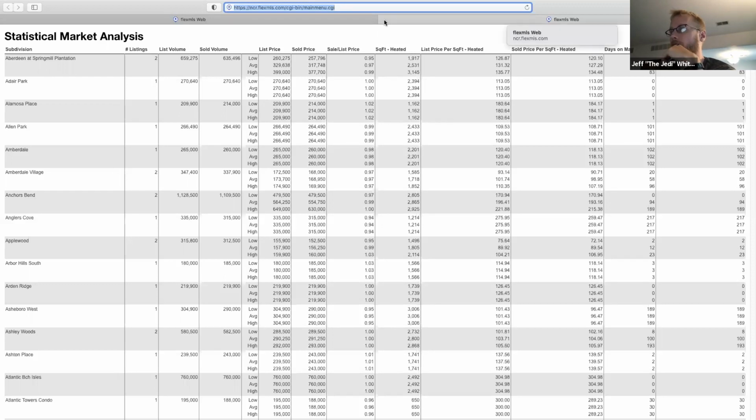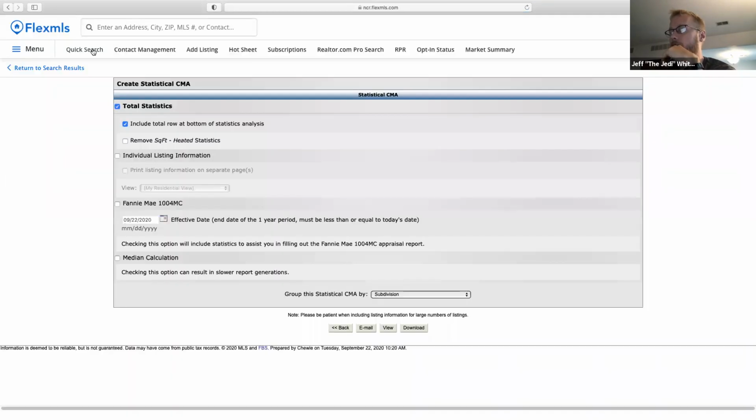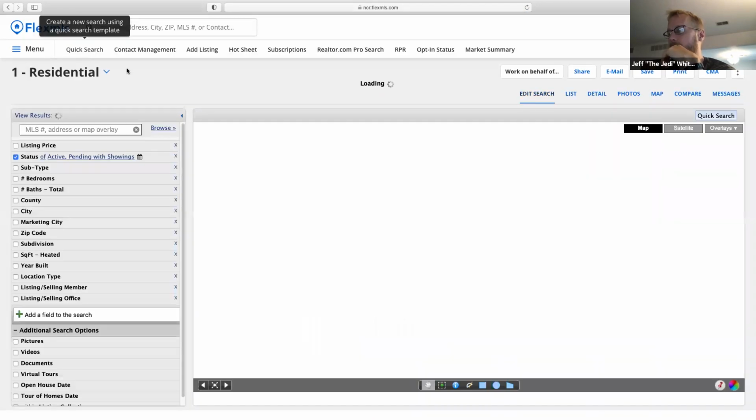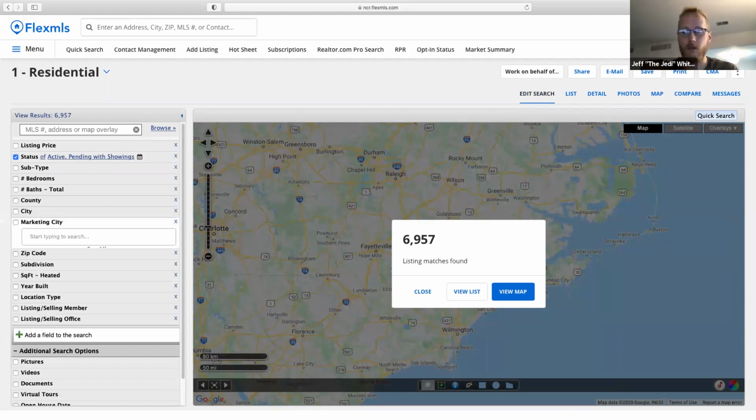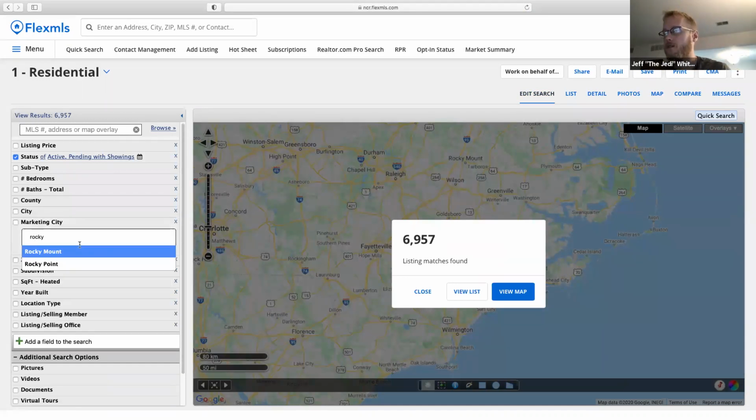Okay, so let's continue on. Now, before I go into any stats reports, I want to summarize something we did earlier, the compare tab. Now, the compare tab, you can do it with a lot of results, but it makes a lot more sense to just do it once you've narrowed it down. So we're going to do Rocky Mount. Okay, so we got 100 active and pending with showing.